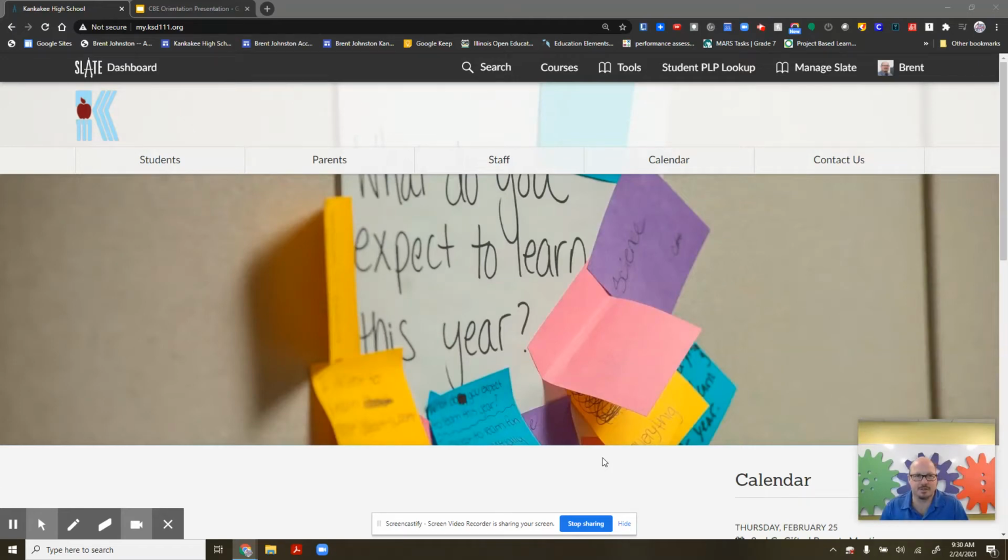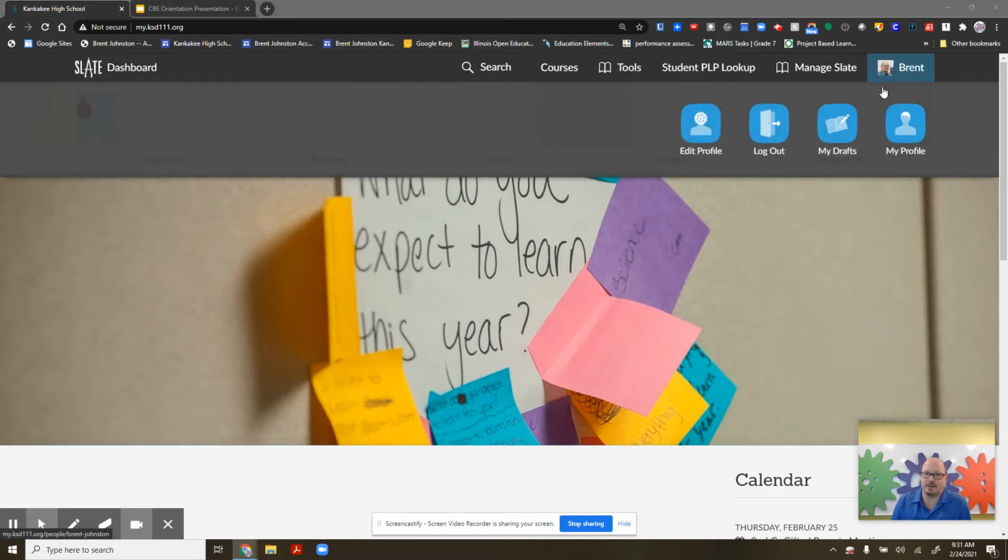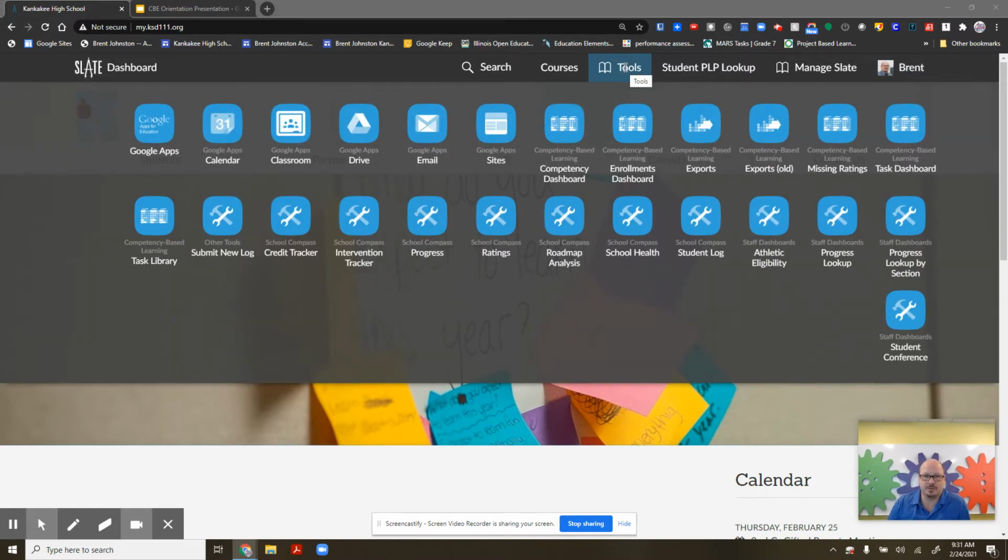Hi, so this video is going to be to show you how to make a task in your competency-based gradebook or Slate. So the first thing you need to do is go to Slate, log in. Under Tools, you're going to look for something called your task dashboard. I made my screen really large, so mine's over here right now.